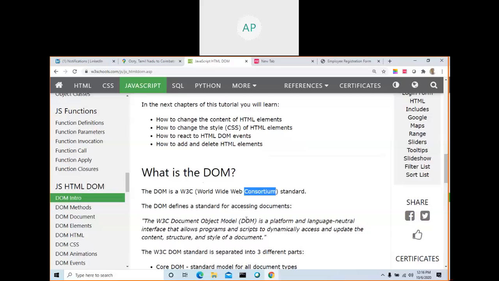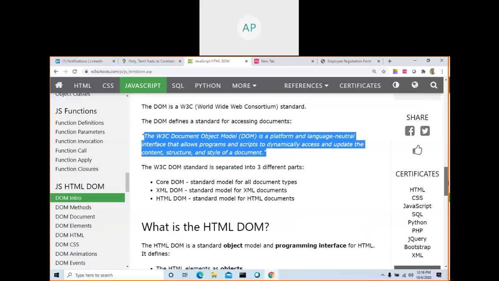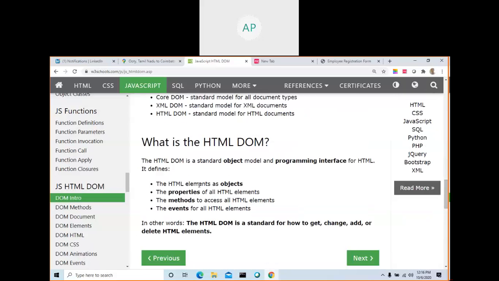The W3C Document Object Model, DOM, is a platform- and language-neutral interface that allows programs and scripts to dynamically access and update the content, structure, and style of the document. No need to read too much into that. Just have an idea. That's all. So the HTML DOM is a standard object model and programming interface for HTML. It defines the HTML elements as objects, with properties, methods, and events.